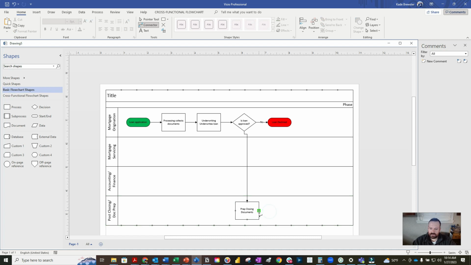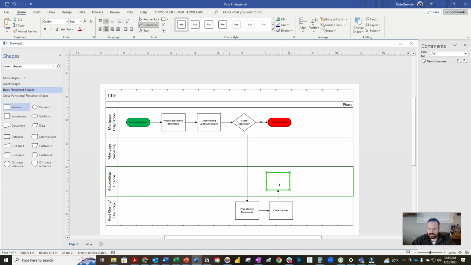And then again, this isn't perfectly how it would go, but for the sake of this argument, we're going to say they're going to close the loan. And then from there, it's going to flow to accounting and finance, who is going to fund the loan. And then the final step is to be onboarded into the mortgage servicing department. And that's the end.